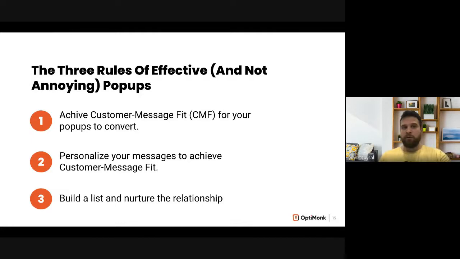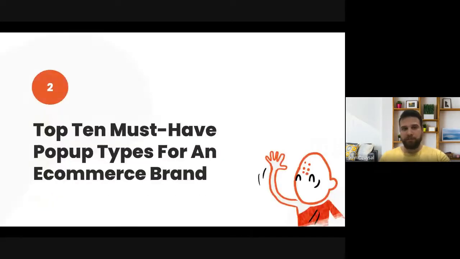So, the 3 rules of effective and not annoying pop-ups. The first one is that you need to achieve customer message fit for your pop-ups to convert. Second, personalize your messages to achieve customer message fit. And the third one is to build a list and nurture your relationship. All right, now we're going to talk about the top 10 most used pop-up types for an e-commerce brand.